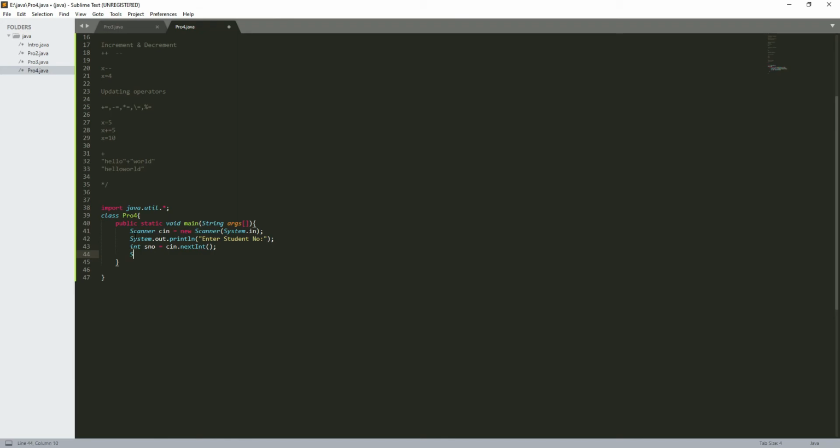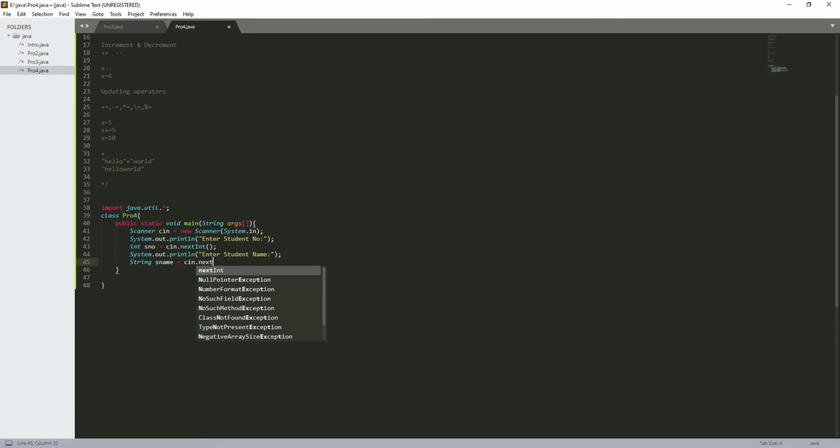Next we need to take the student name, right? So I'll say System.out.println("Enter student name"), and to take the string variable we need to say String sname = cin.next() or nextLine(). Both the methods are correct, and next we need to take 3 subject marks, right? So I'll say System.out.println("Enter 3 subject marks").